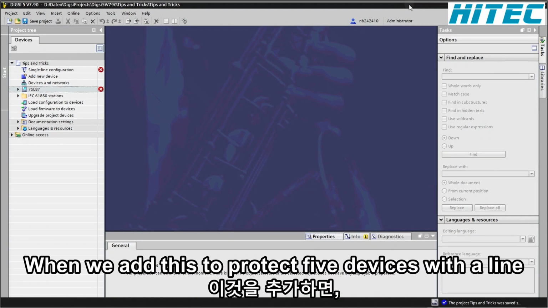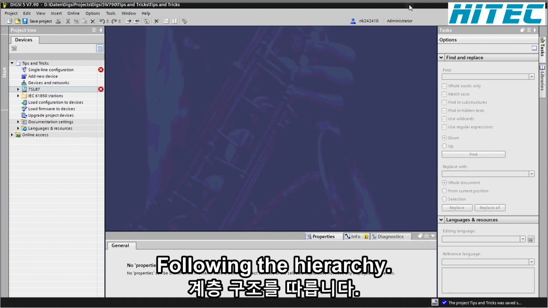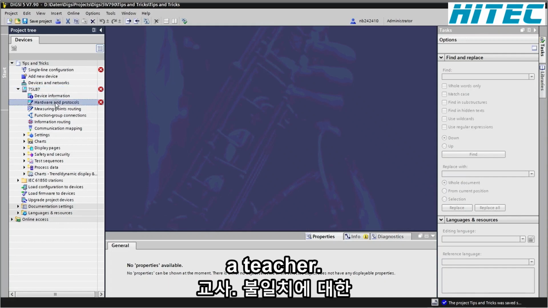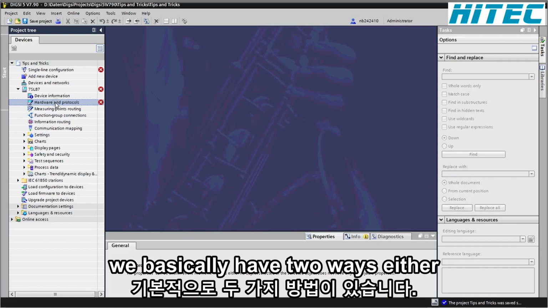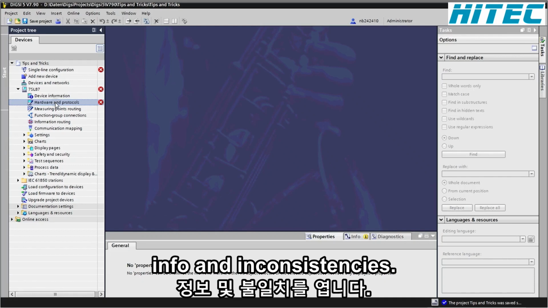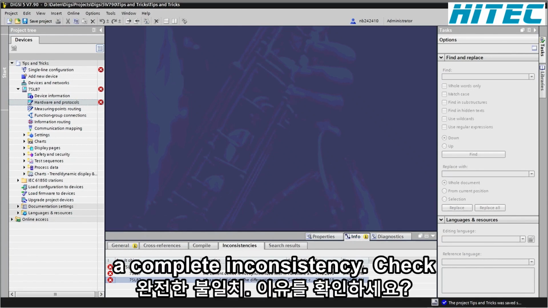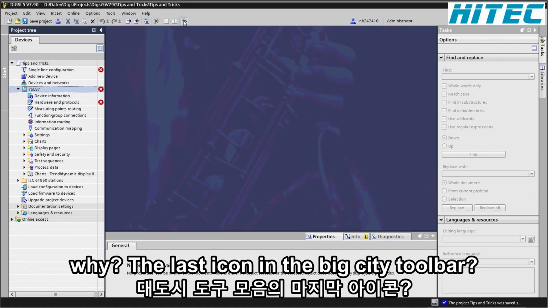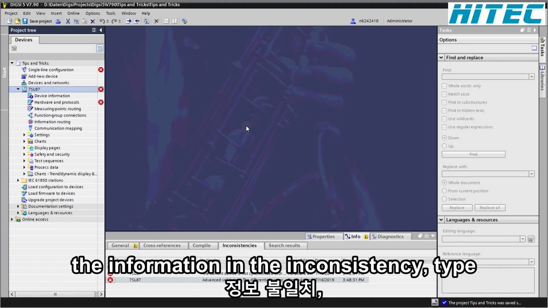When we add the SIPROTEC 5 device with a line differential function, we get an inconsistency warning right from the beginning. Following the hierarchy, we end up in the Hardware and Protocols editor. If you want more information about the inconsistency, we basically have two ways. Either we go to the inspection window and open the tabs Info and Inconsistencies, or we trigger a complete inconsistency check via the last icon in the Digsi toolbar, which automatically opens the information in the Inconsistency tab at the bottom.